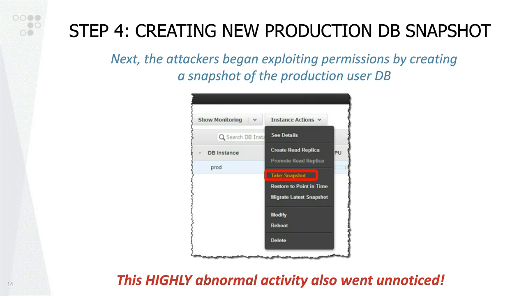They essentially replicated the master user database and were in possession of their own private copy of the master database within the company's cloud network. Now again, this highly abnormal activity went unnoticed.